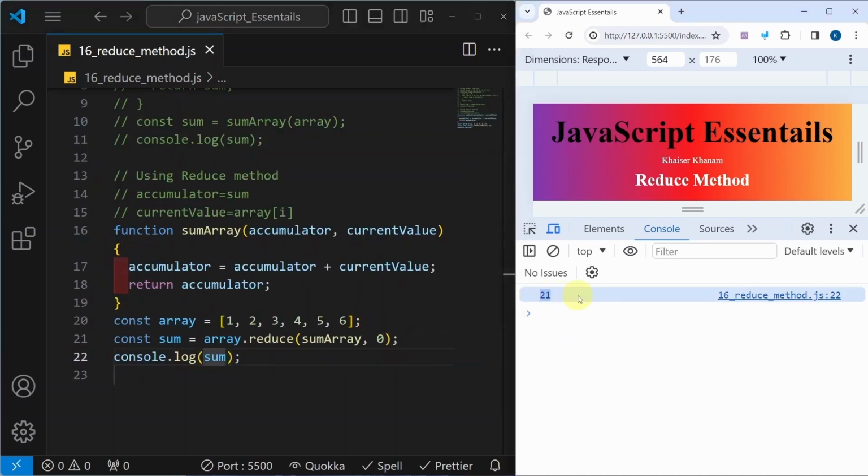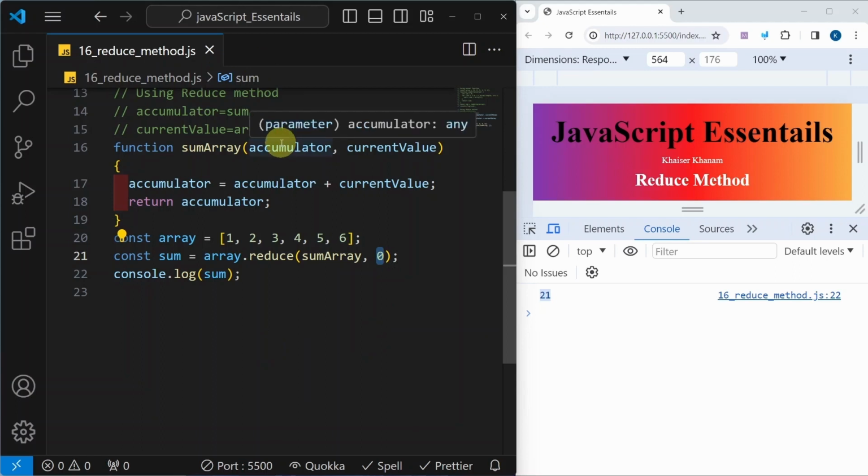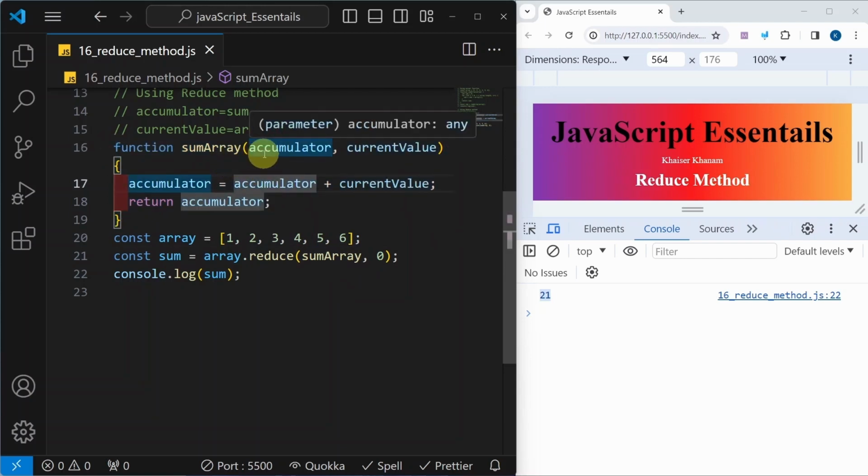Save it. Again, I got the result as 21. Why did I get 21? Let us understand this again. First I have created my array, and inside that I have passed my reduce syntax. Inside the reduce method, we will be passing two parameters. First is our callback function, and second is our initial value, which will be passed to the accumulator. Here separately, I have created this callback function. This callback function takes four parameters: accumulator, current value, index, and array.